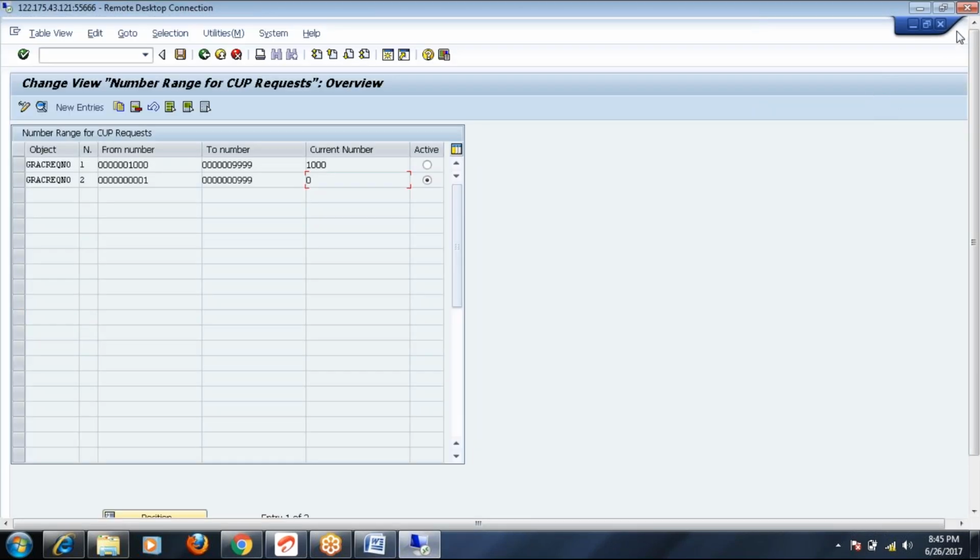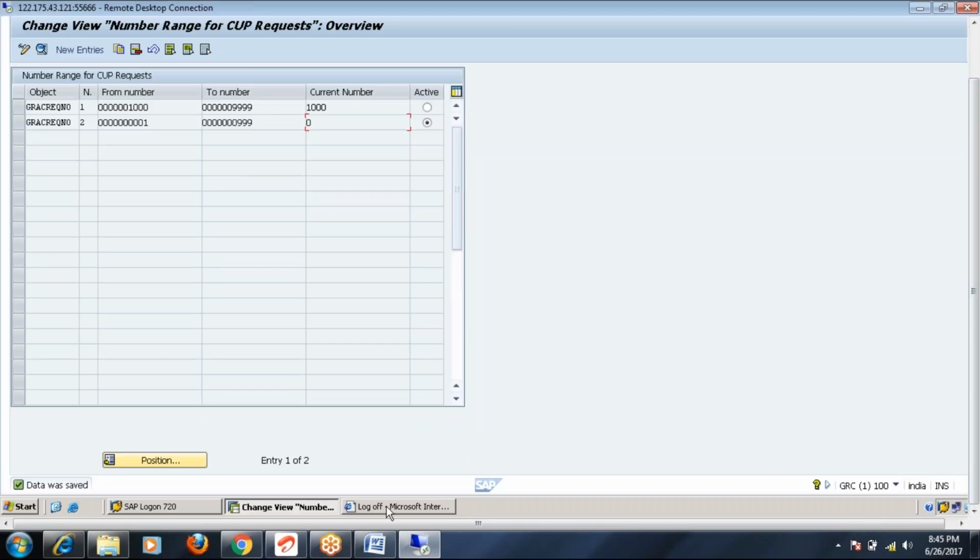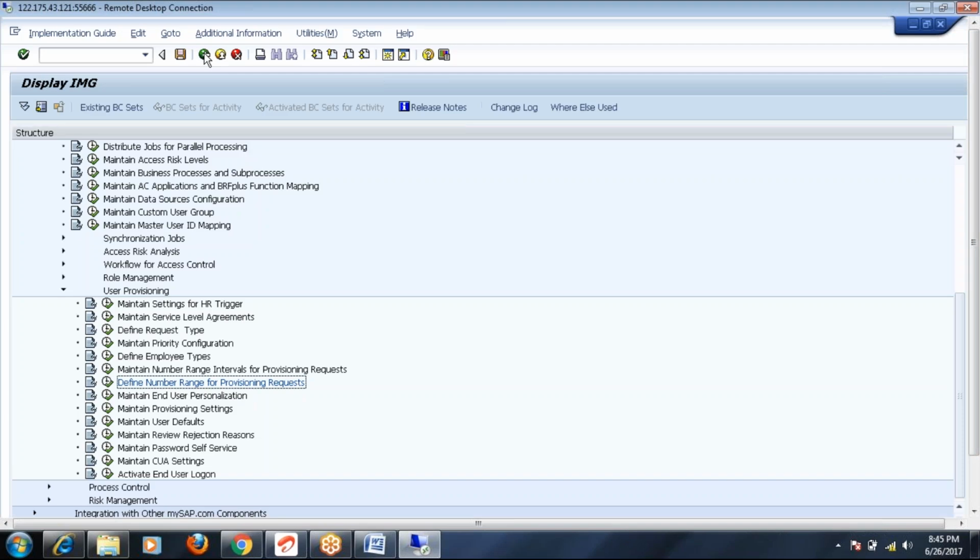Any doubts here? So the first step is number range intervals. The second step is, among the intervals, if you have more than one interval, which interval is active. That is what we are going to define. Yes, any doubts before moving ahead?